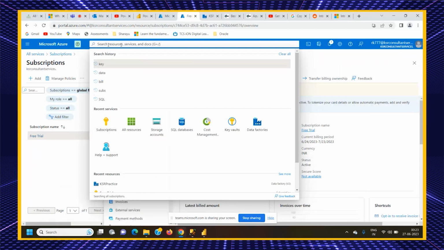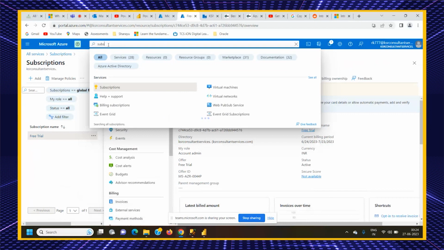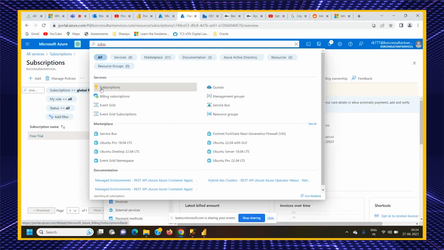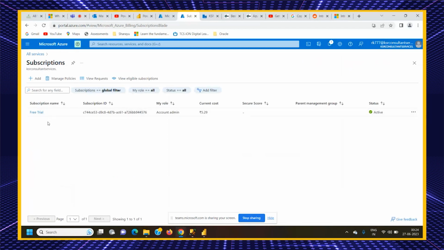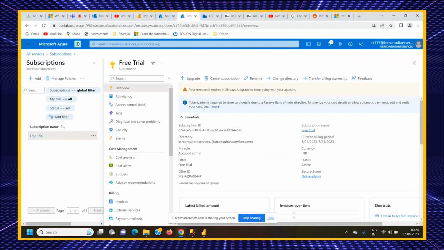You can get suggestions here. Just type "subscription" and you would get the key icon for subscription. Subscription is a kind of key service where it is a must to create any services under a particular resource group. So subscription, resource group, and multiple services in a resource group.